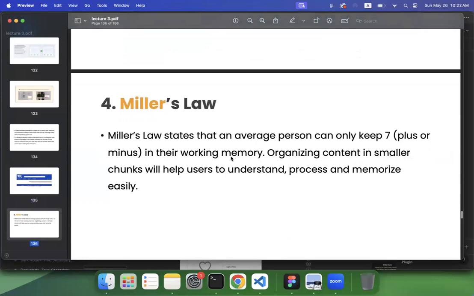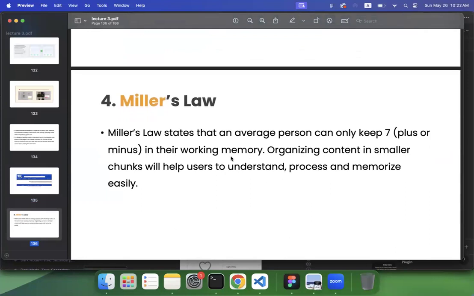All right. Next one is Miller's Law. Miller's Law states that an average person can only keep 7 plus or minus 2 items in their working memory. Organizing content in smaller chunks will help users understand, process, and memorize easily.